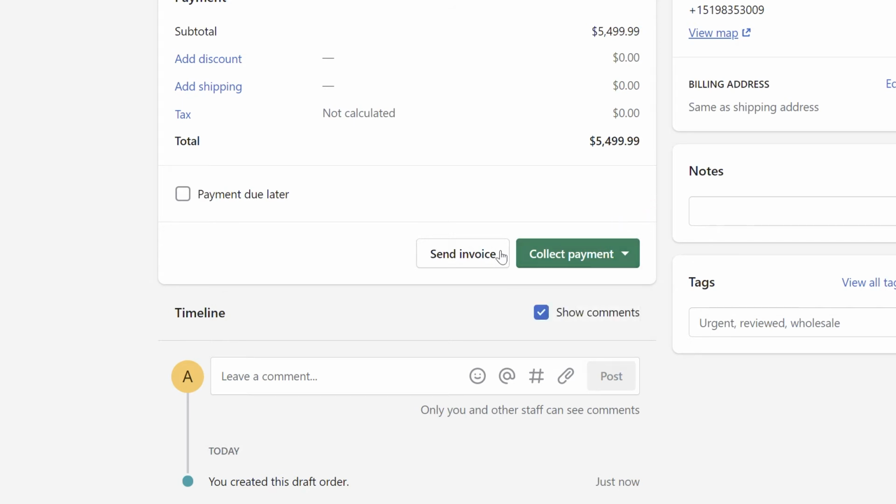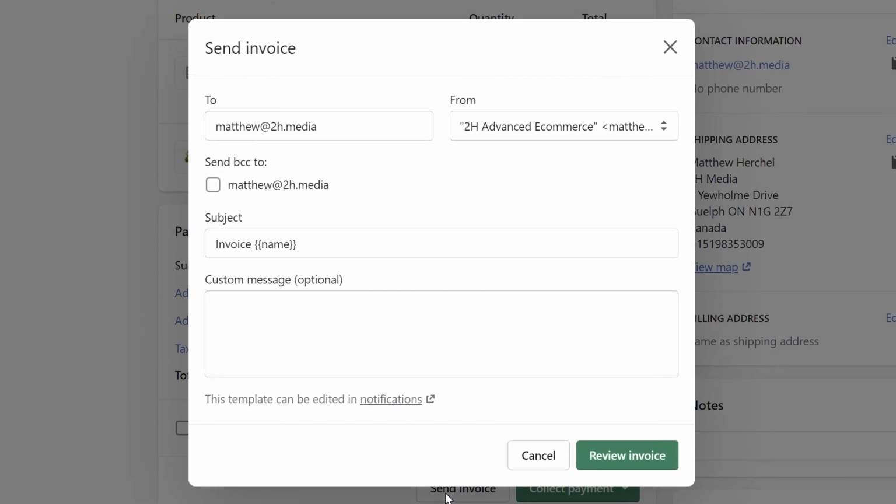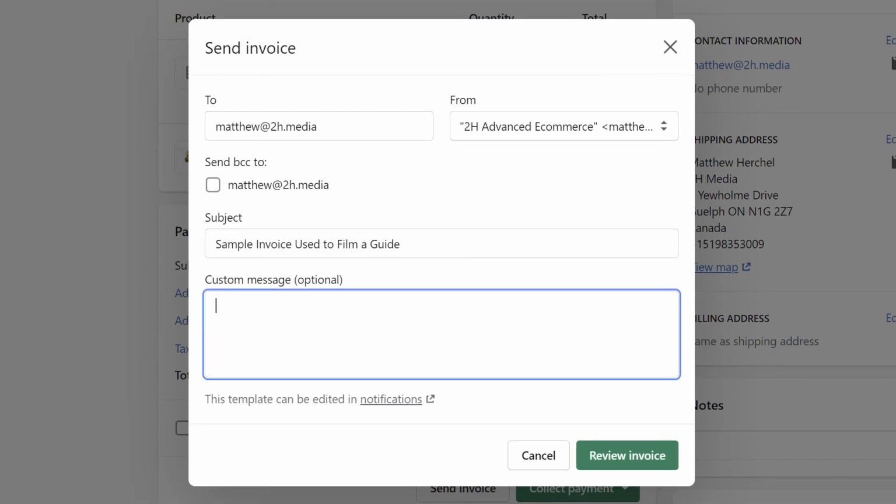Alternatively, click the Send Invoice button to request payment from your chosen customer. The customer's email address will automatically be pulled from their customer account. Go ahead and give your email a subject, and include whatever custom message you would like to send along with the invoice. Once you're happy with your message settings, click the Review Invoice button.